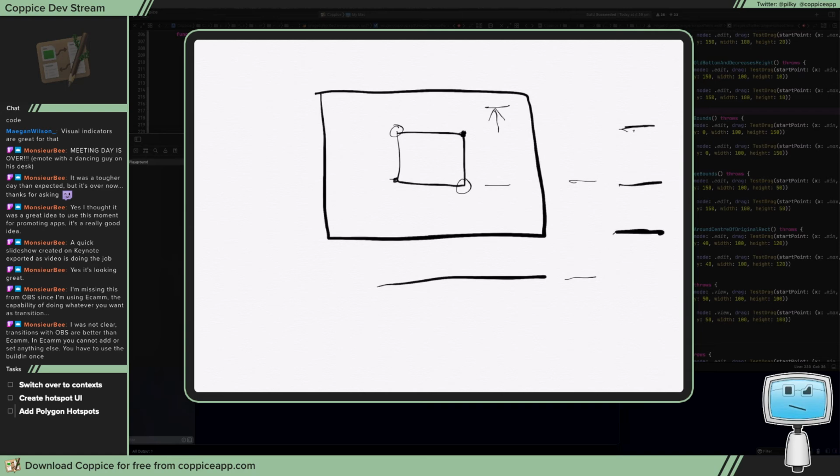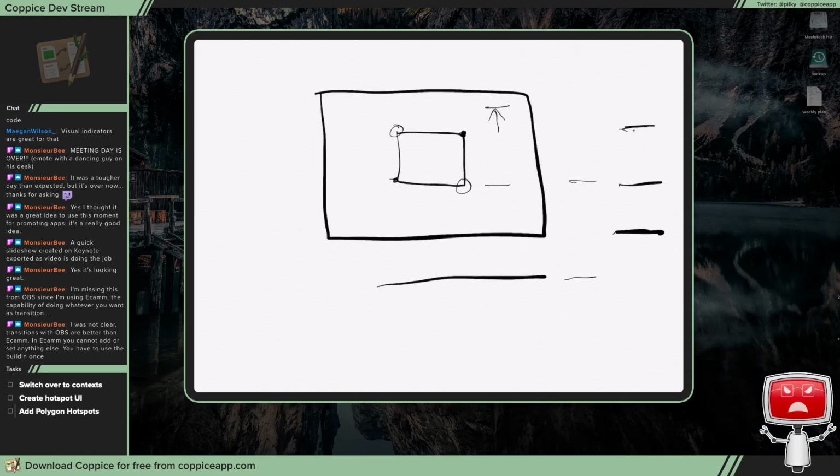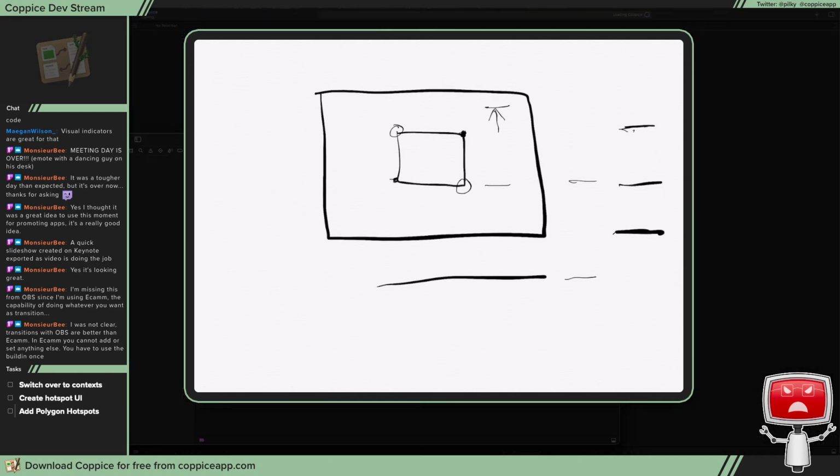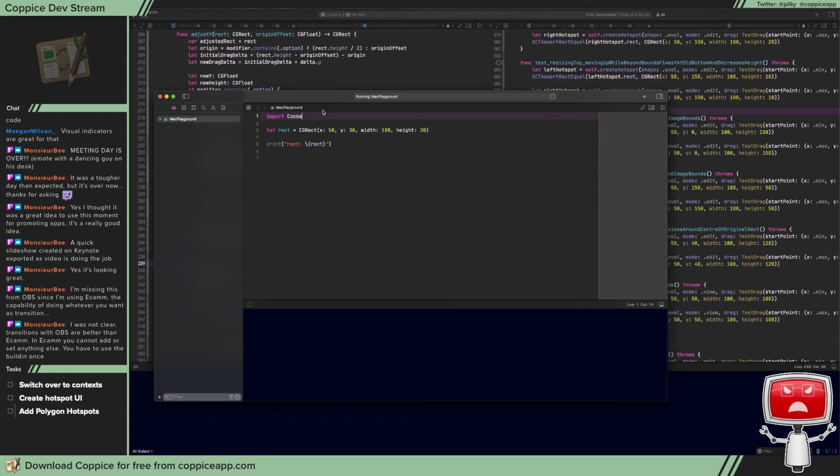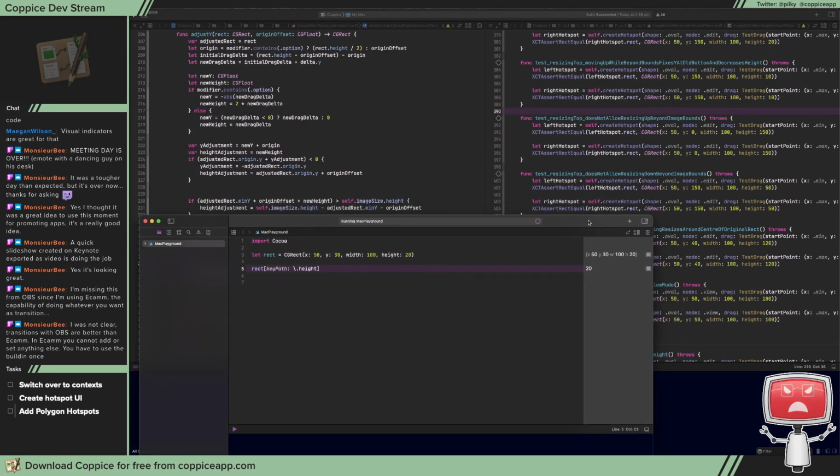Rect. Xcode. Let's quit and relaunch Xcode. Are you going to run now? Yes, you are. Okay. I want to do rect key path height. Okay, so I can use key paths.